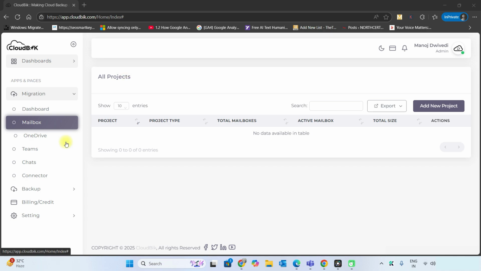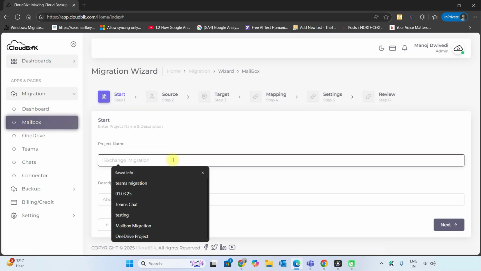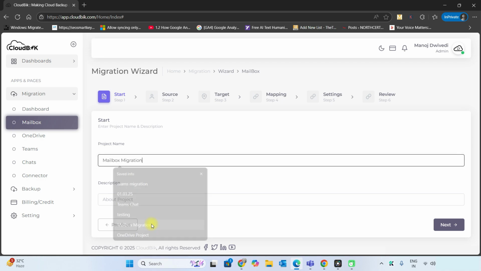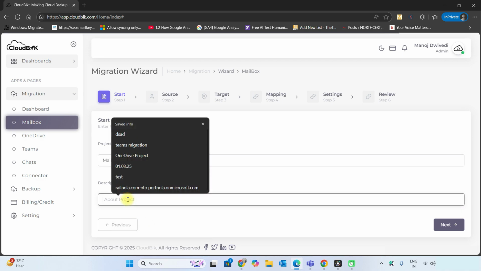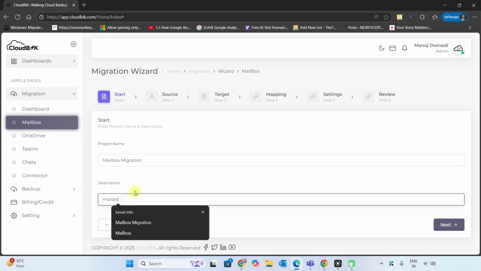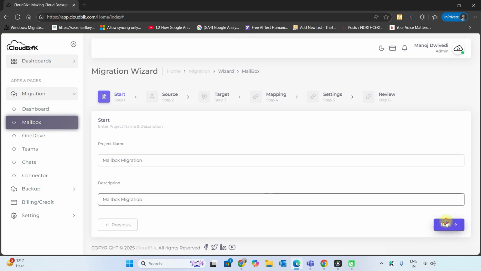So the basic requirement for moving mailboxes through this application is users must have been created in the target tenant and should have been assigned proper licenses. So now let's see the process. Here we will go to the mailbox section and click on add new project. Here we can choose mailbox migration as name and description, and then next.